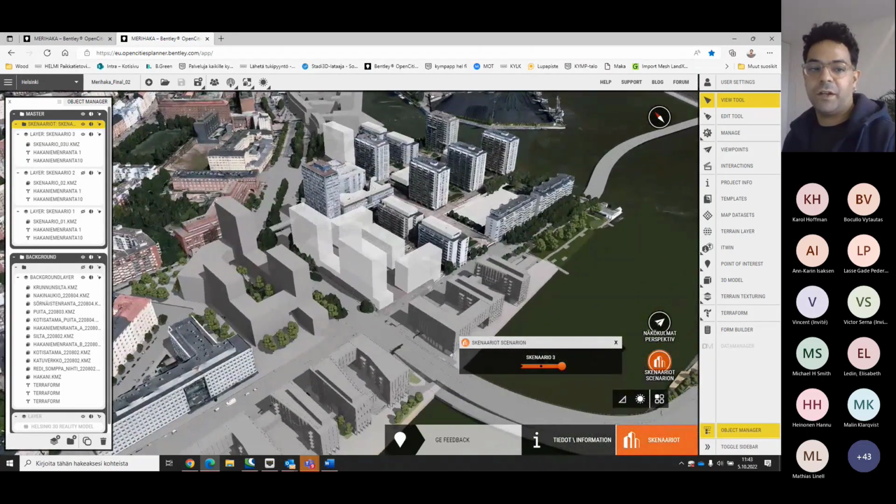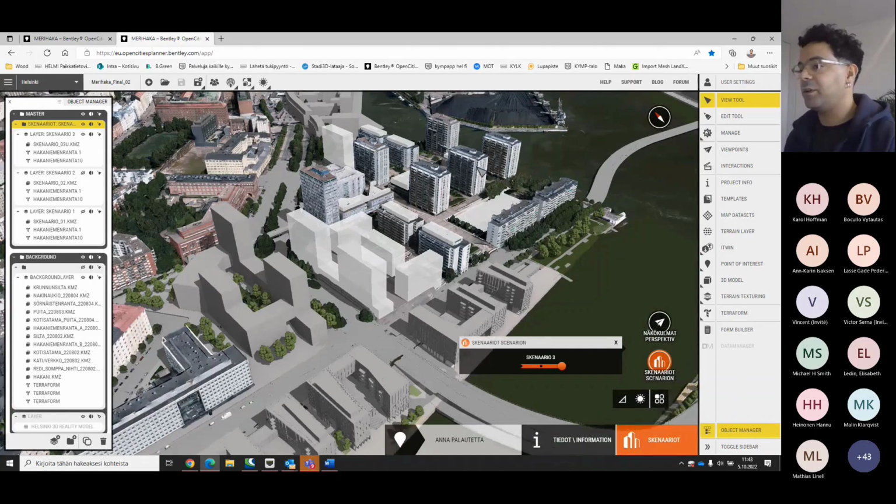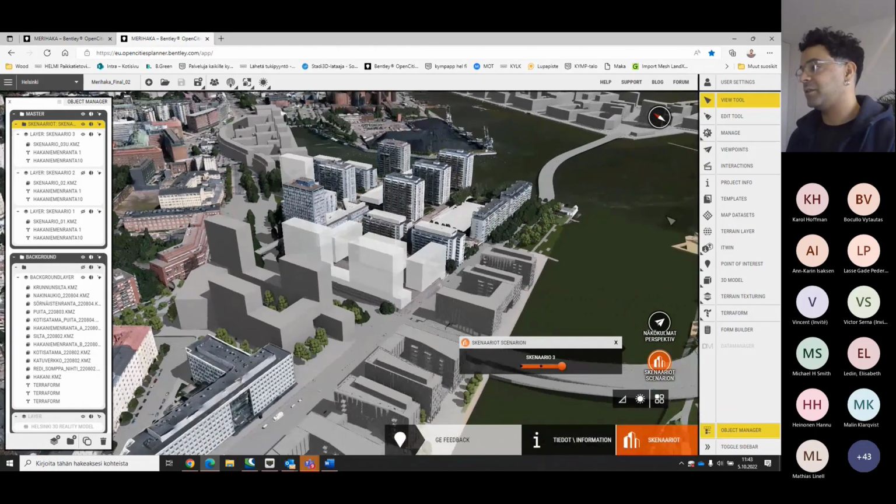Yeah, and the other thing is that we decided to color code this in a very simplistic way, so that you know what is possible to change and what is not. So the white transparent you can change.